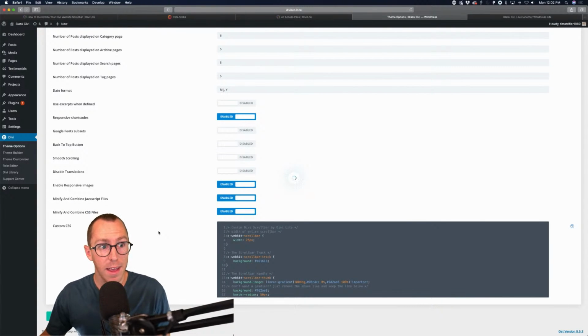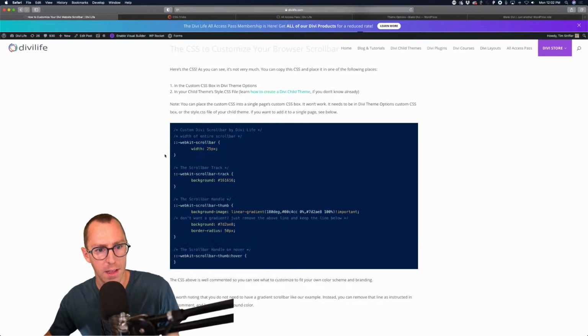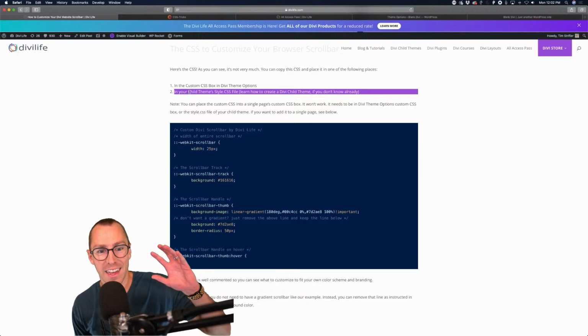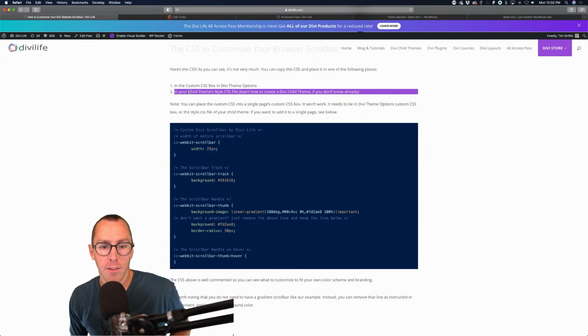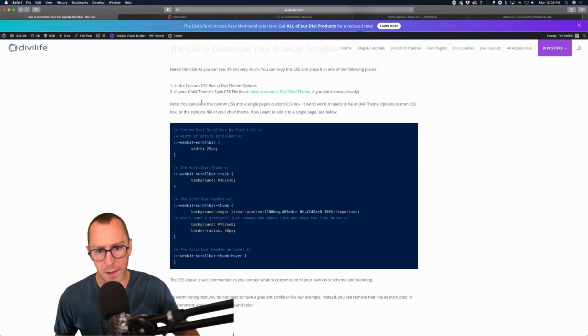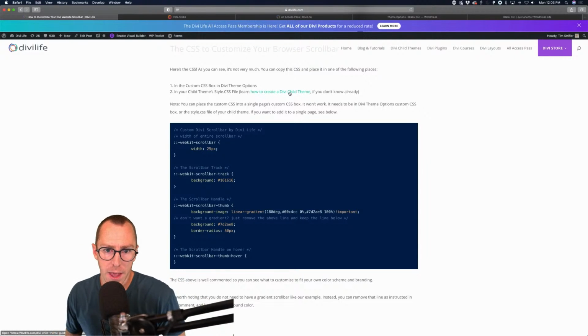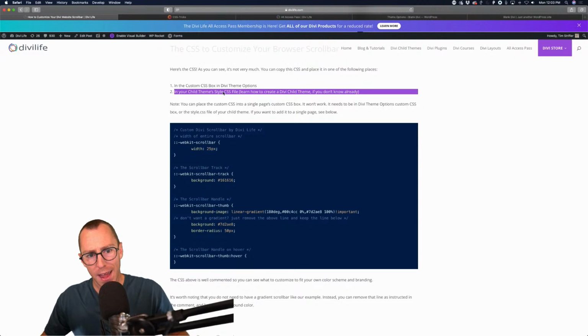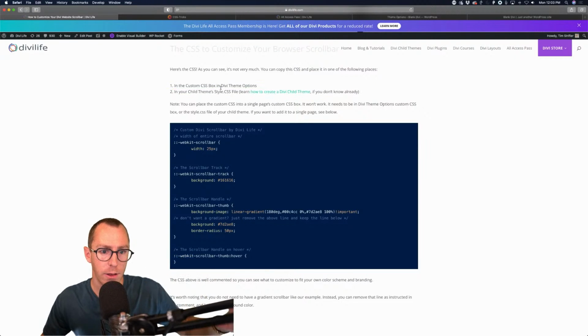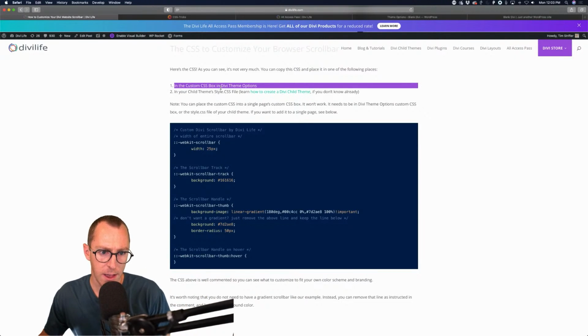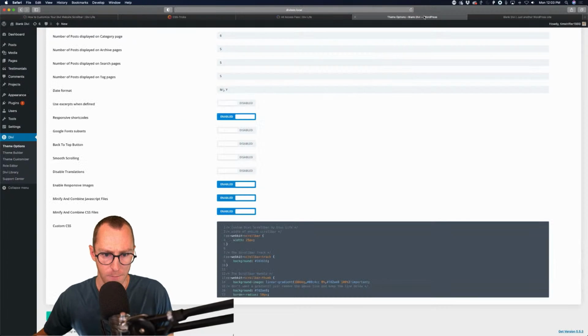Now the second place, and we talk about that in the blog post, is you can put that in your child theme's style.css file. So if you don't know about child themes, how to create them and what they are, you can actually learn about that. Click that link and it'll show you everything you need to know, how to create a child theme, when to use one, and all of that. And so you can also put that code there. But if you don't want to worry about that now, you don't have to. You can use the Divi theme options custom CSS box. And that's what we're going to do for this tutorial.